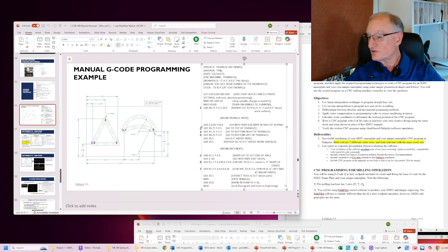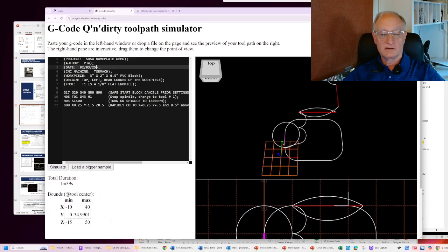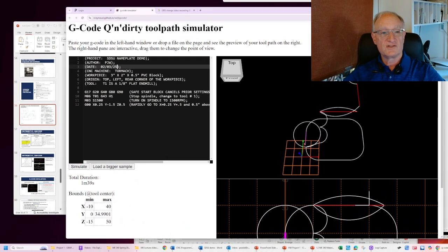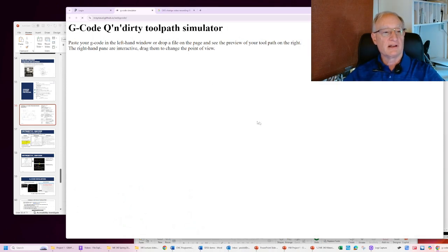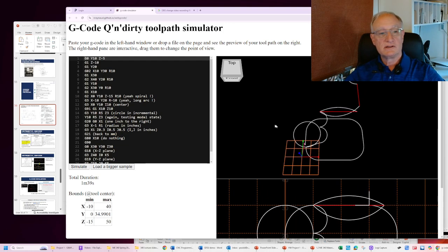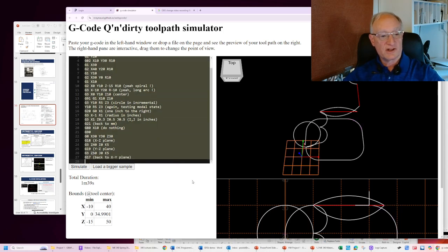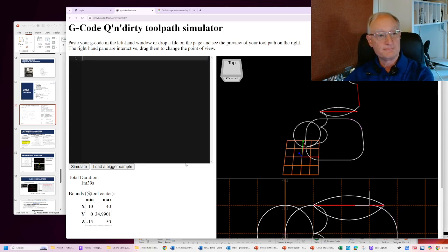So the first thing we need to do is pull up that quick and dirty simulator. The quick and dirty simulator link is in the assignment. When you click on that link, it will give you some sample code already with the simulation of it. First thing we're going to do is to delete that, and we've got to replace it with our own code.